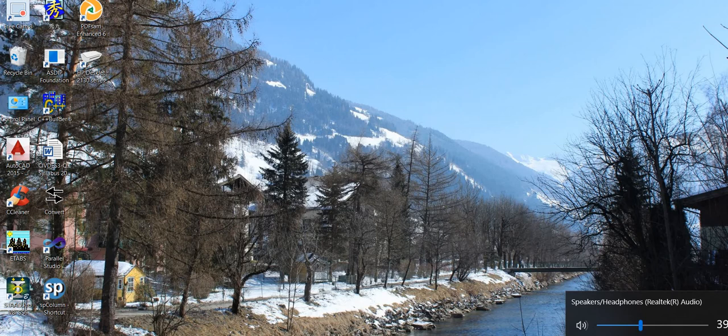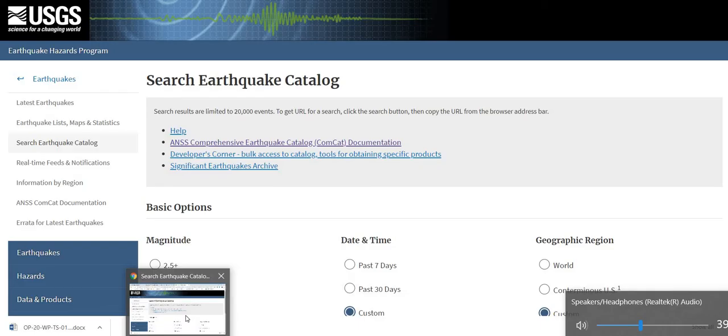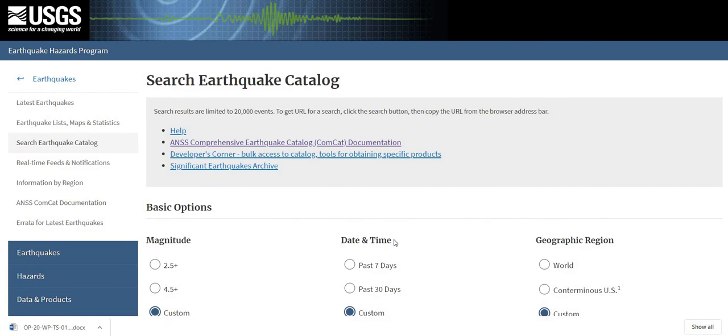So today I will show how to use the USGS to obtain an earthquake catalog that will give us values of estimated earthquake parameters such as peak ground acceleration, peak ground velocity, and peak ground deformation.